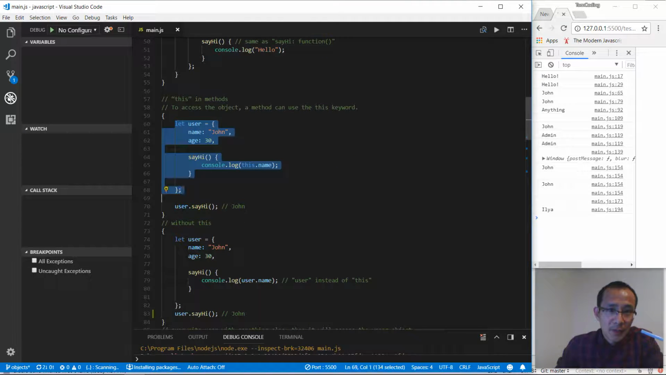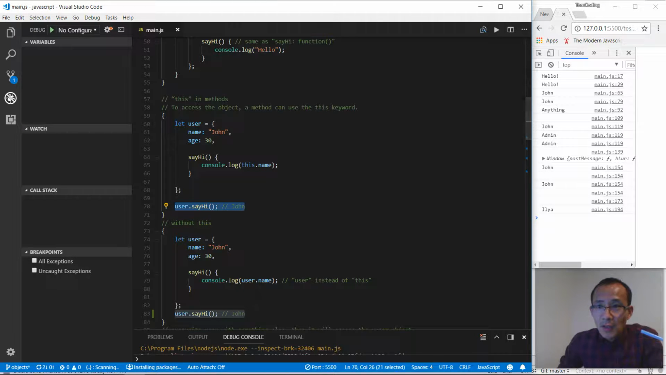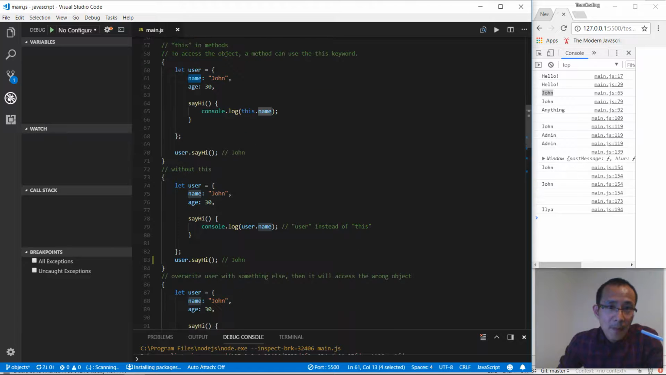So here, the first time we take a look at this. So we have this object, and we have this method inside, and we will call this.name. Let's take a look at what we can get if we call this line. So it will call console.log at 65. So we have this output. So John, which is the user's name property. So this is representing this object, the user object.